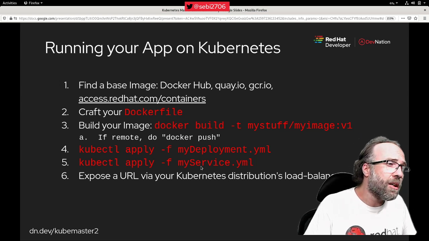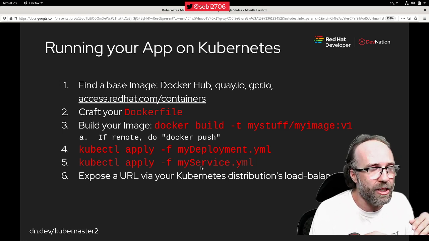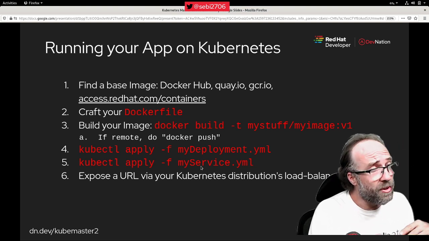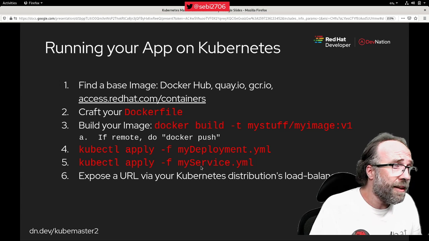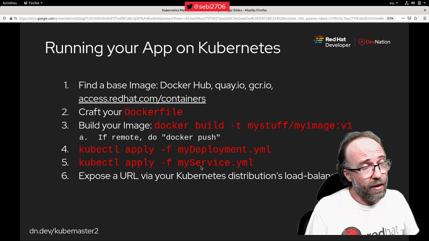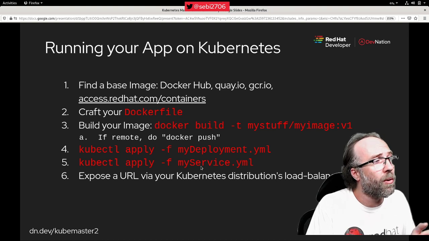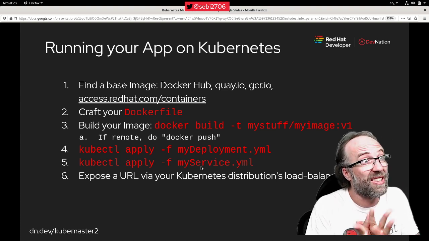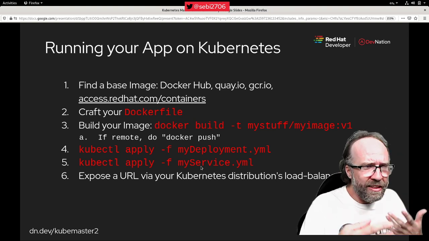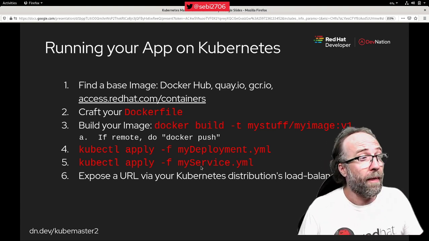A container image consists of different layers. So the first thing that you will have to do is to find your base image that basically contains your operating system, maybe a JVM, some utilities. Okay, so you can pick them from Docker Hub, from Quay, or if you are a Red Hat customer, we have some clean and really robust images available on access.redhat.com/containers. Then you have to create a Dockerfile that describes how your container looks like, and then you can just build your image.